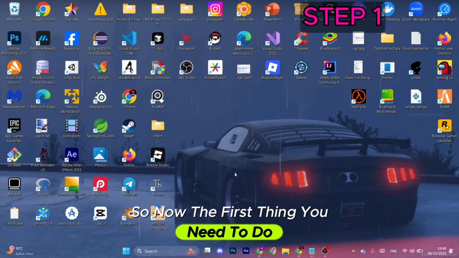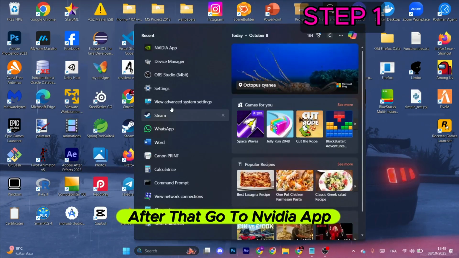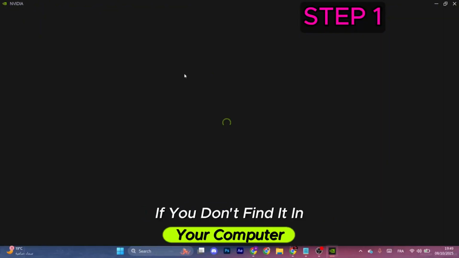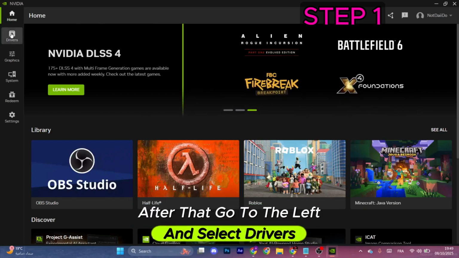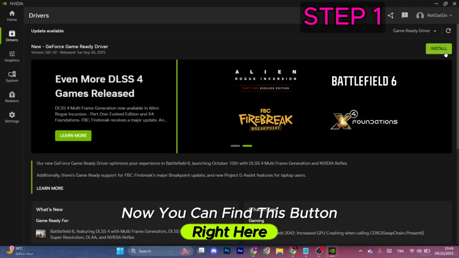So now the first thing you need to do, go to the Windows search bar. After that, go to NVIDIA app. If you don't find it in your computer, just go to your browser and make sure to set it up. After that, go to the left and select drivers. Now you can find this button right here, select install.